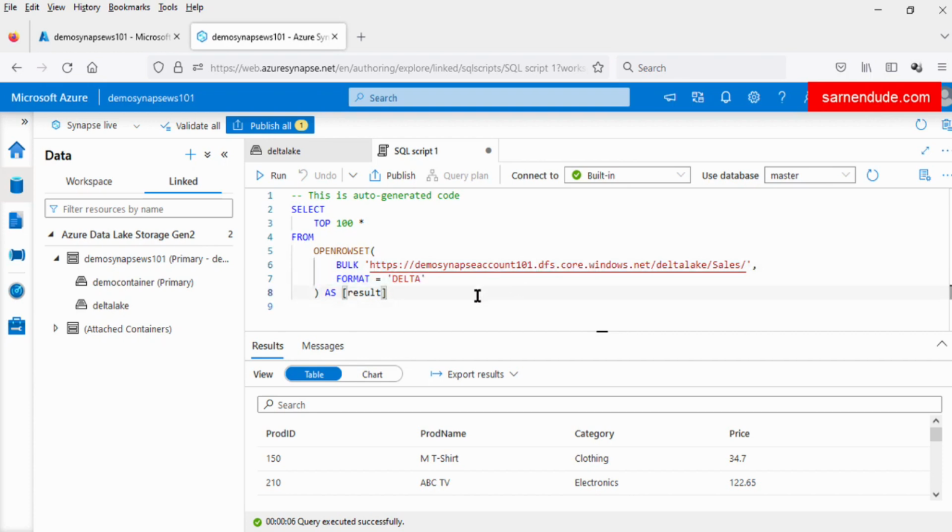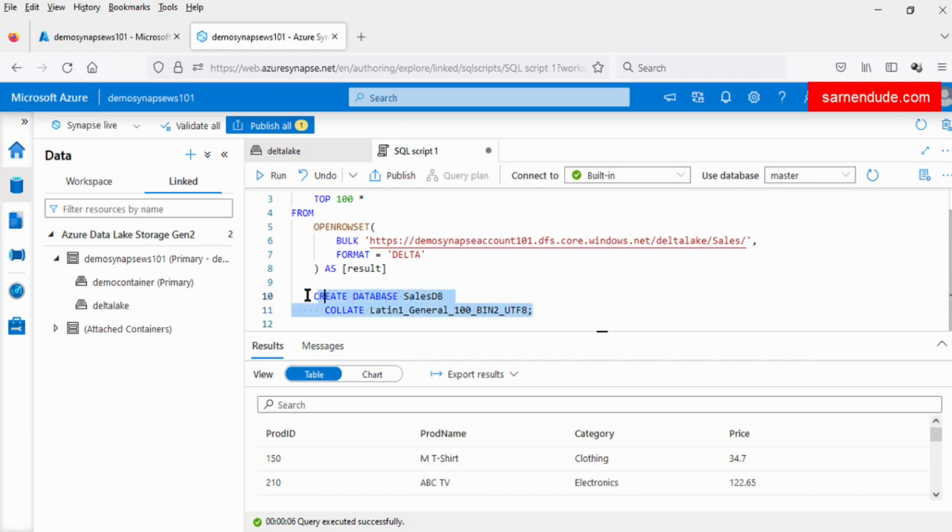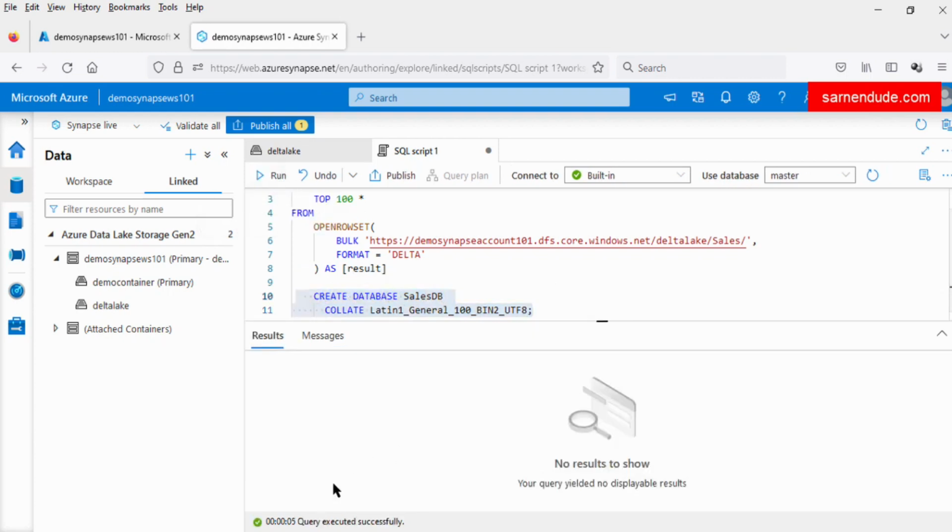To create the external data source, we first have to create a logical data warehouse, LDW. We will be creating this logical data warehouse on top of Azure storage. Now let us create the logical data warehouse. Now run this script: CREATE DATABASE sales-db. Now the query is executed successfully. Now let us refresh the user database and select the sales-db. This is the sales-db we have just created.